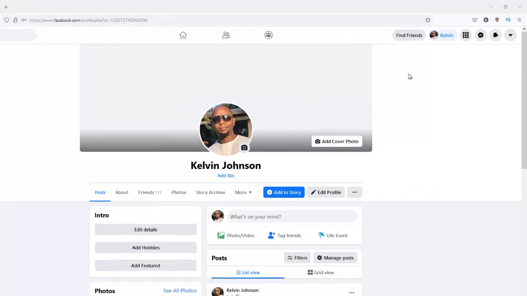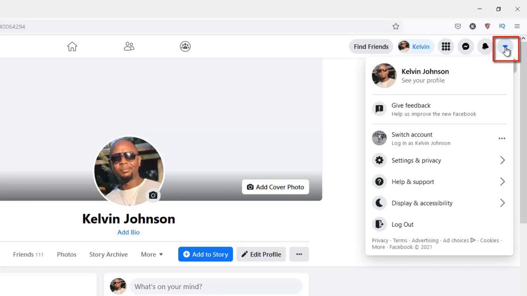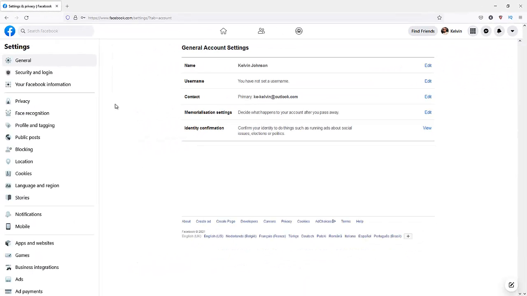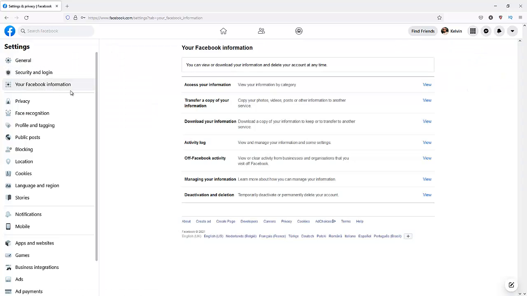So what you need to do, you need to go to your right hand side here. You can see we have the option called account. So on our account, we will need to click the settings and privacy. When you click your settings and privacy, then you need to click on settings. When you click settings, then you will need to click on your Facebook information. Here you can see at my left hand side we have the option called your Facebook information close to security and login. So just click on that.